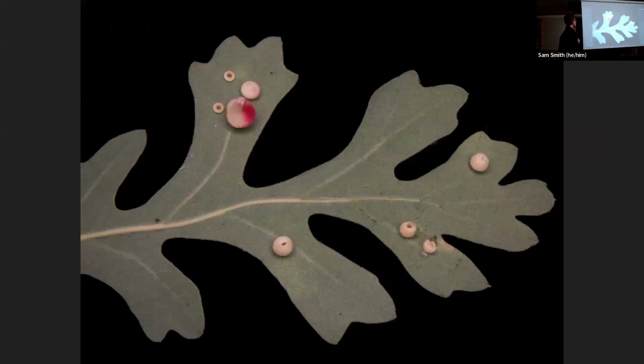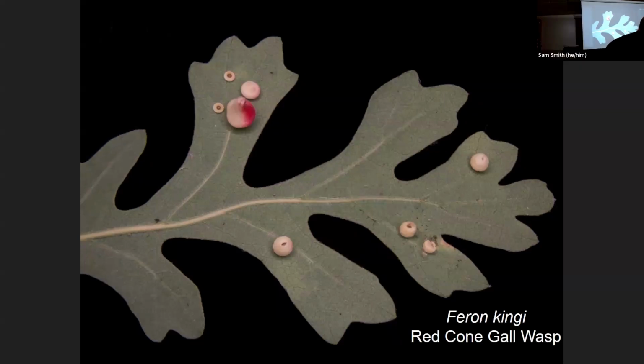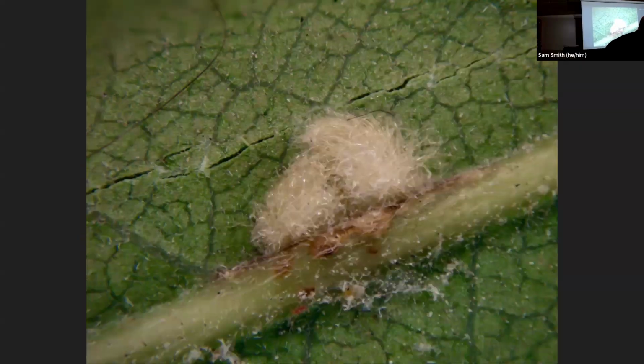And then this one is the red cone gall wasp. This is another really common and abundant one on valley oak. And this is in different stages of development. So it starts as this little almost bullseye-looking shape, and then it slowly grows into this vase-sort of gourd-shaped one that usually is fully red. I occasionally see it mottled white and red like this as well. But that's Andricus kingii, or Feron kingii, the red cone gall wasp.